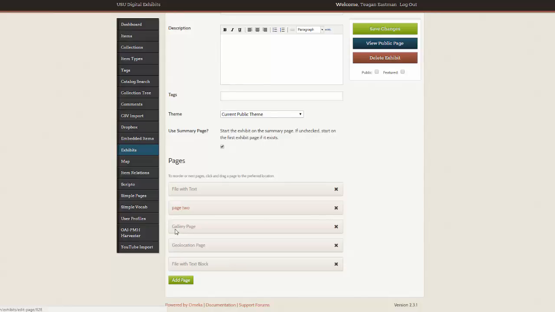Hi, this video will show you how to add and use the gallery feature as a layout option for your exhibit. We'll talk about how to add and organize items in the gallery and how to add captions. If you have a lot of images on a topic, the gallery feature may be a good option to use to display these images.